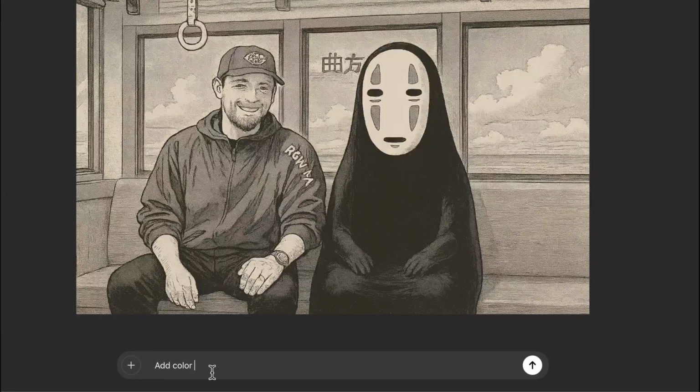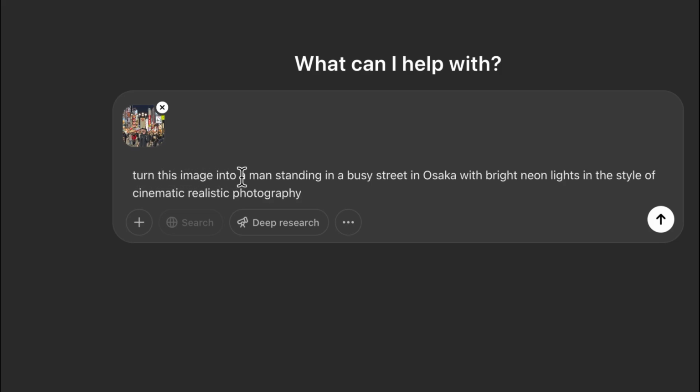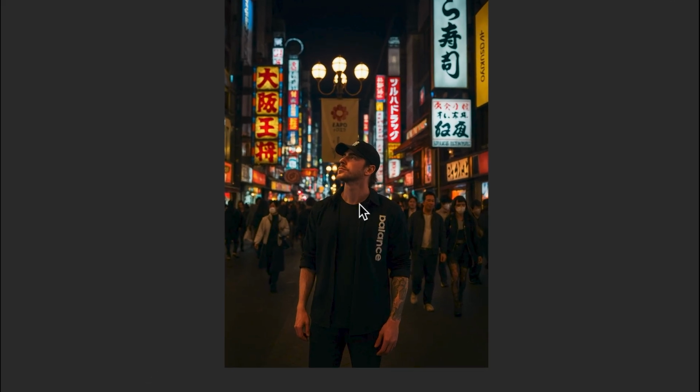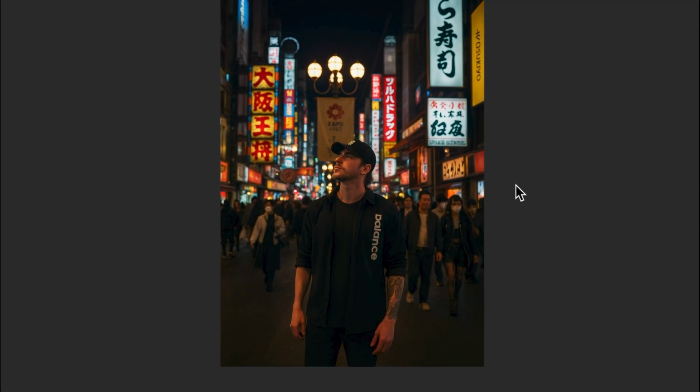But I want to test another photo. I'm going to try using this photo. The prompt: turn this image into, and then object background in the style of cinematic realistic photography. This is the photo that we got. Here is my photo. And here is what ChatGPT created. I bet we're gonna find some really cool implementation for this for photographers.